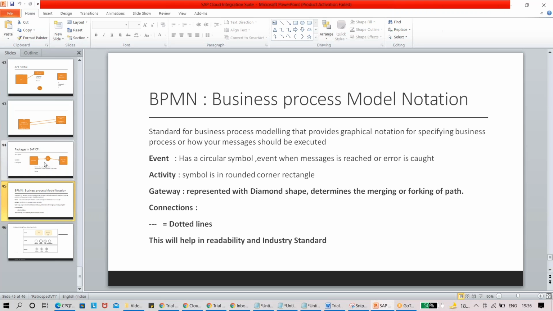Sorry, I'm not sure. Can I share my API management screen? Okay, I'll do one thing: we'll keep the last 15 minutes as a parking slot where we can discuss all these points.